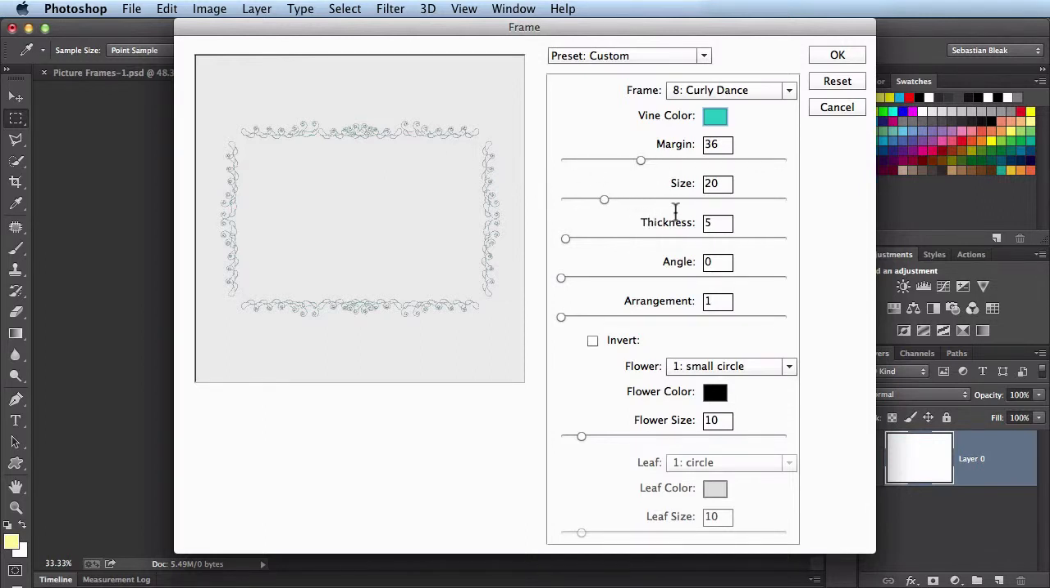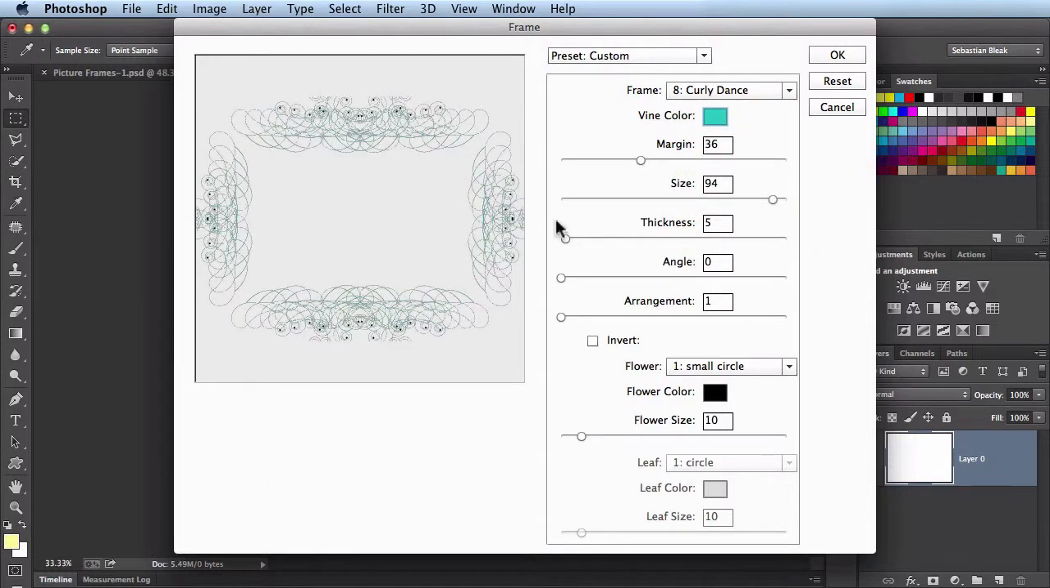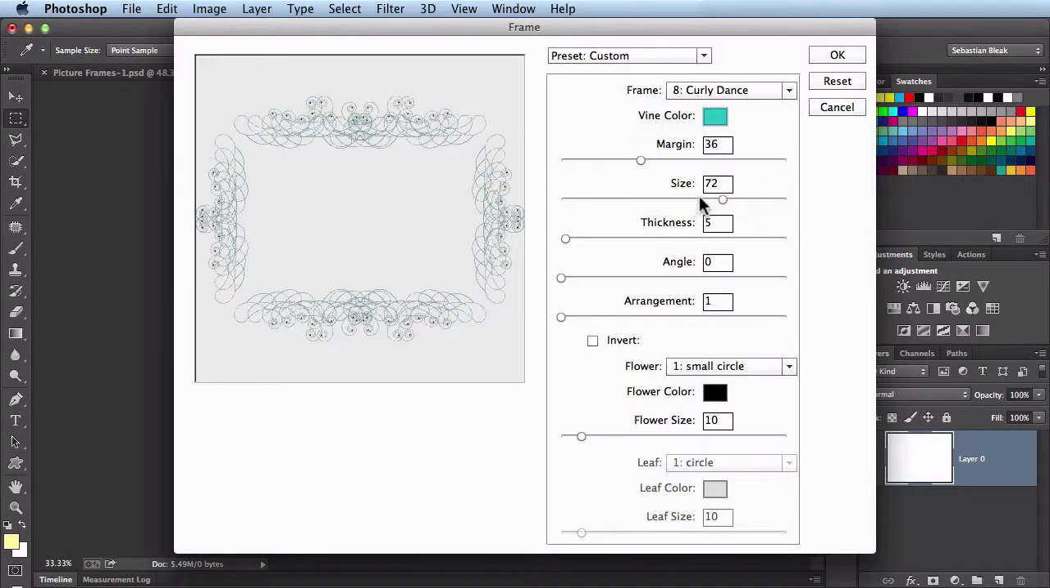Next is size. It's set at 20. So I'll bring it over here just to see what the slider does. And it did some really cool effects here. I'm happy with that. I wonder what happens if I bring it all the way over here. It gets really crazy. So I'll back off on that a bit. Maybe a little bit more. That looks great. Thickness is set to 5.